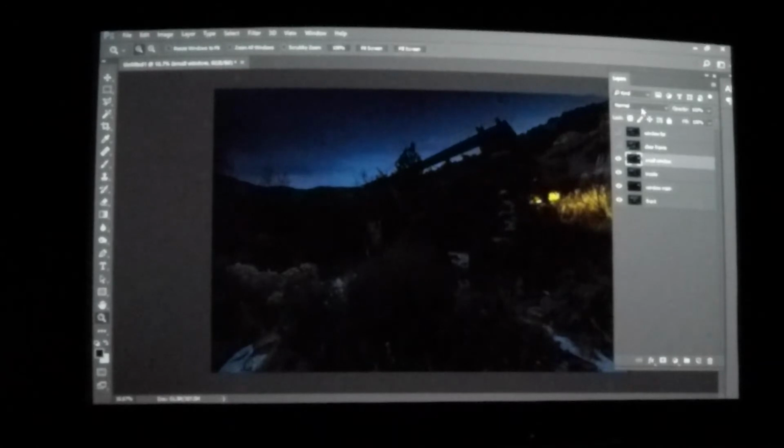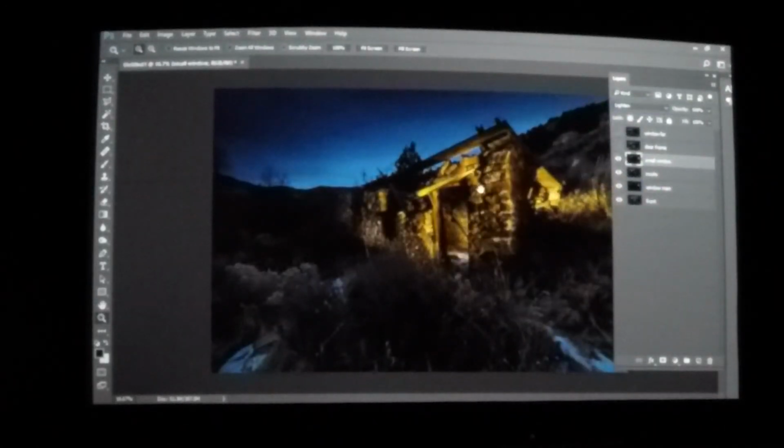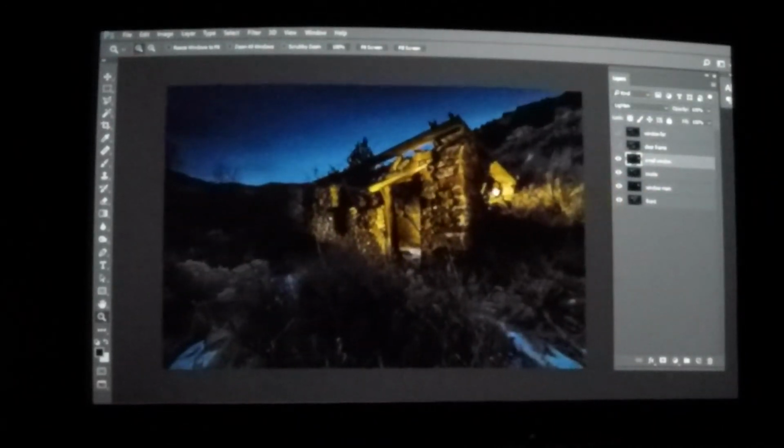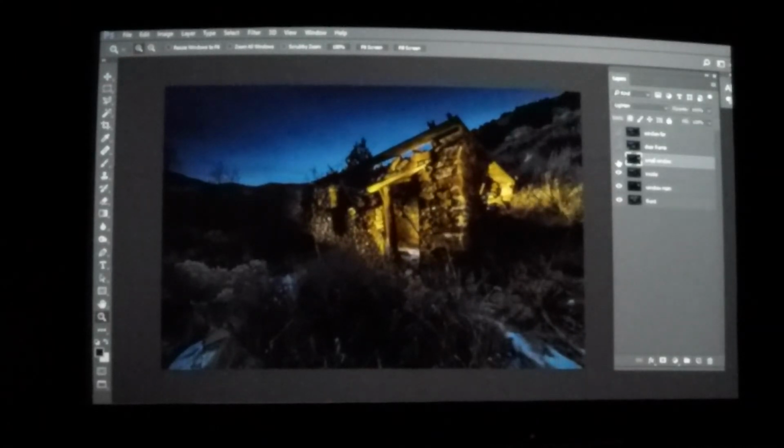And then I'm just going to change that to light and blend mode. And you can see that that's just adding a little bit of extra dimension to that window light.